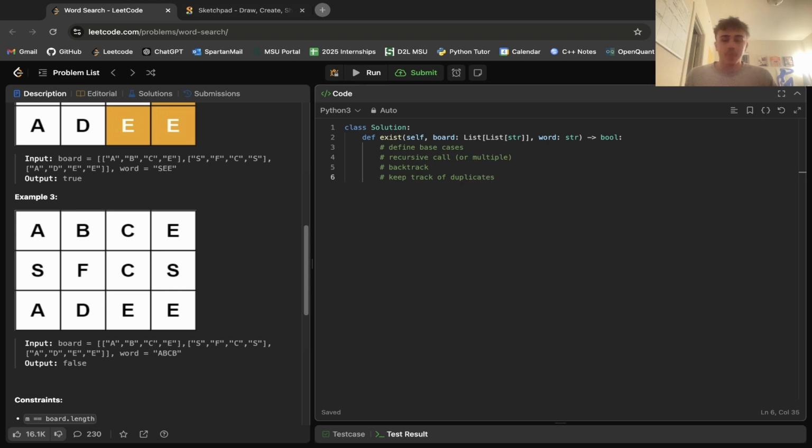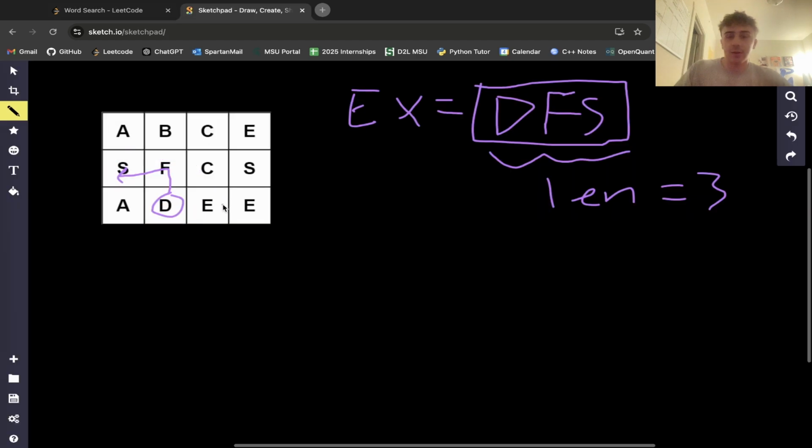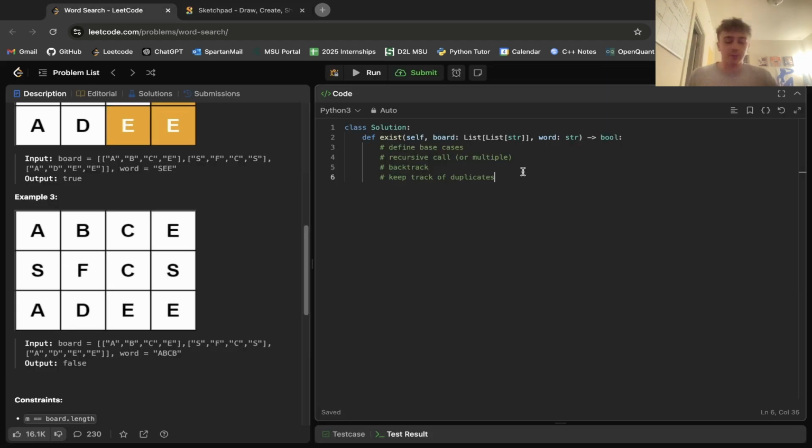So let's say right here, if we started at A, actually let's go back here, right? If we start at A and then we go to B, there's nothing stopping us from going back and checking A again, unless we've marked that we've already visited A. So we need to keep track of duplicates. So let's do that, right?